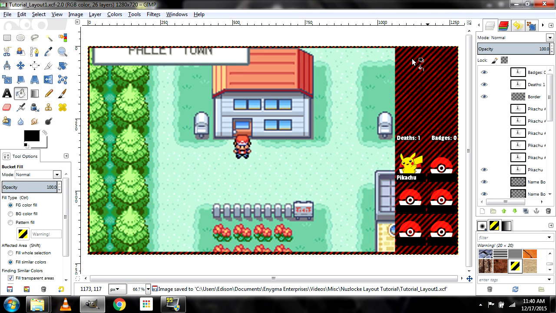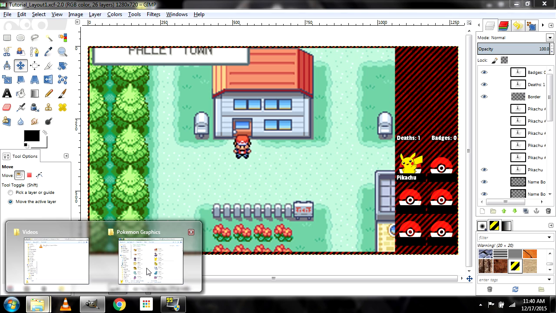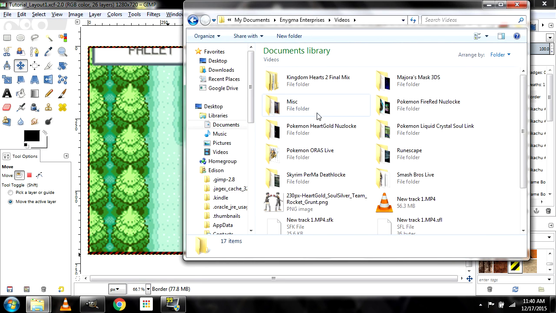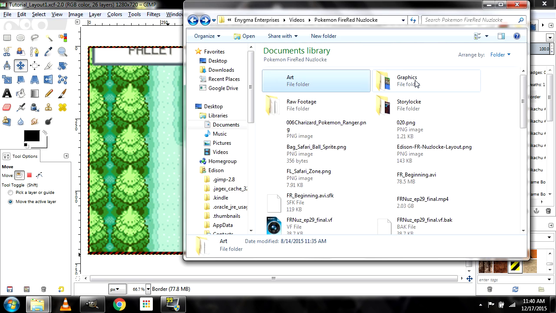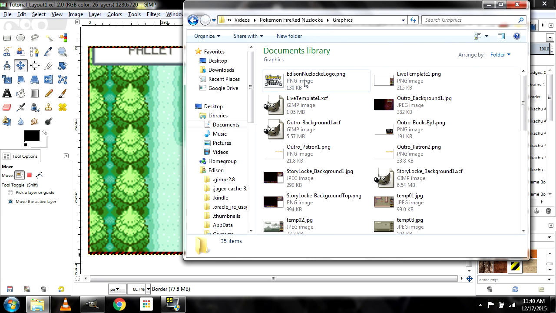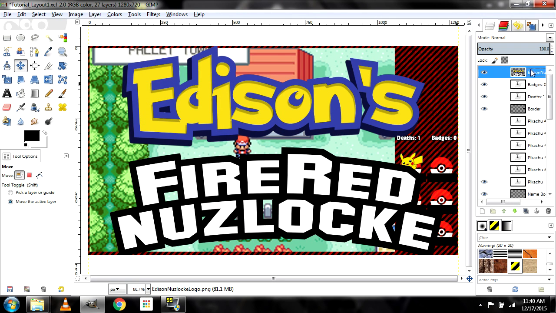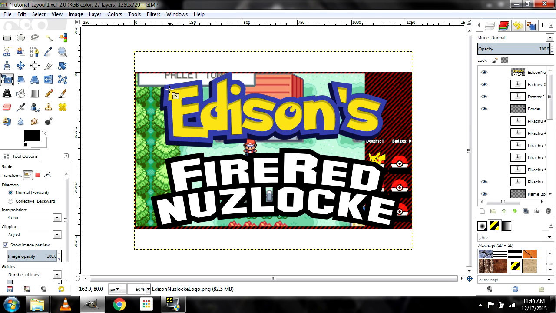Now, this space up here is a decent place to put your name, your title, the title of the Pokemon game you're playing. For example, I'm going to go to my video files, and let's just go to my Fire Red. No, that's art, that's the wrong thing. I've got a graphic that's my Fire Red Nuzlocke logo. That's just for example's sake. Whoa, that's big. Which is good. You want it to be nice and high quality.